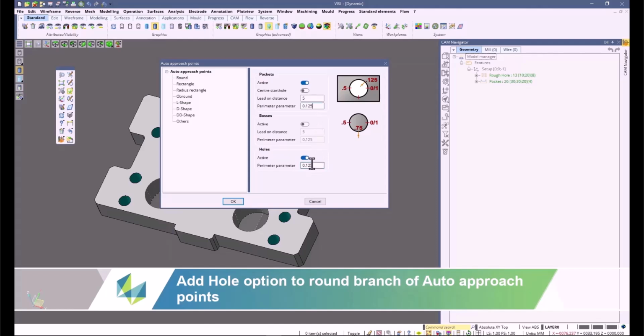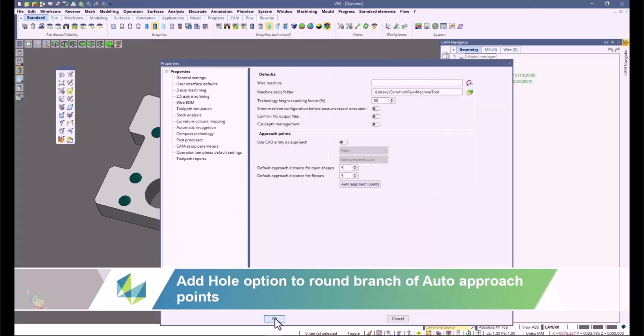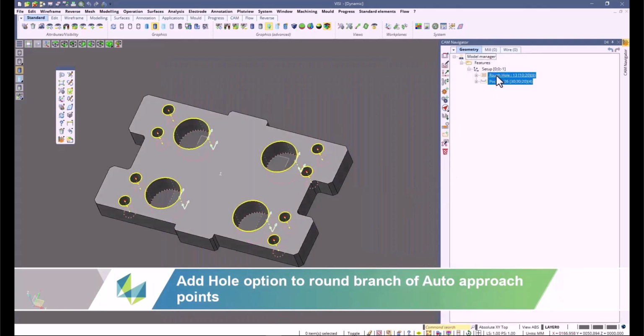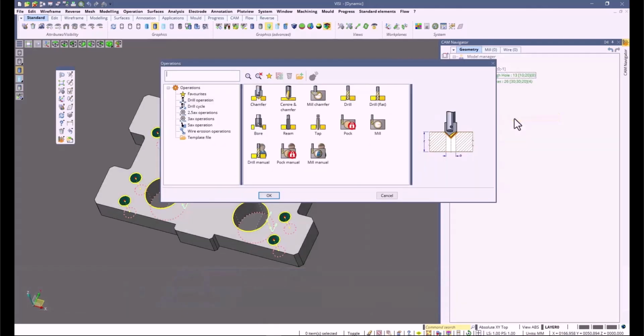So with the perimeter parameters here, you can adjust that radius to whatever you specify. Anything beyond that radius will allow a little bit more control over that hole, and anything smaller than that radius will just go right to the center.